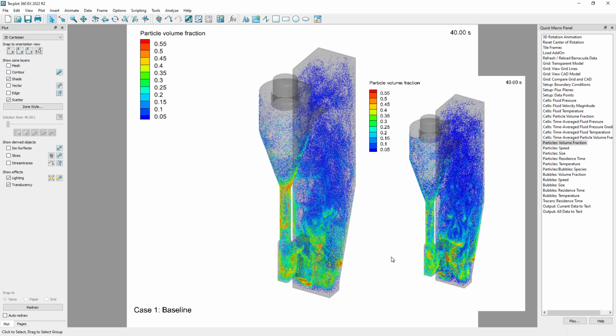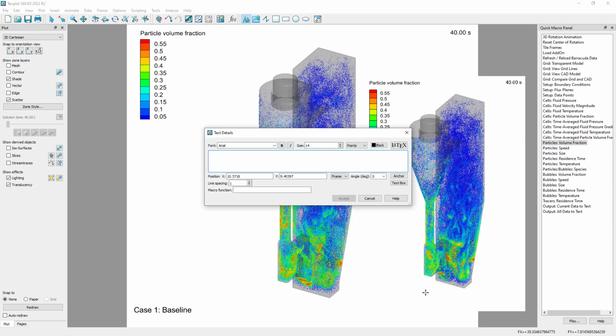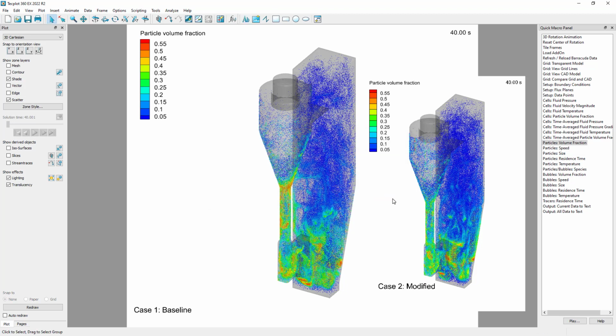And then here, I'll click into this second frame, get back into labeling mode, click there, and we can say case two, modified. Okay, let's accept that. And again, if you middle click or if you click the redraw button, you'll see that. Okay, so now we have labels on them. We won't get them mixed up because they do look pretty similar.